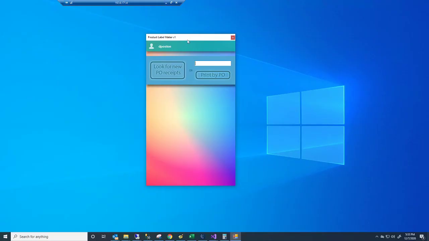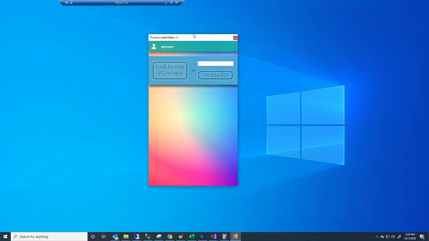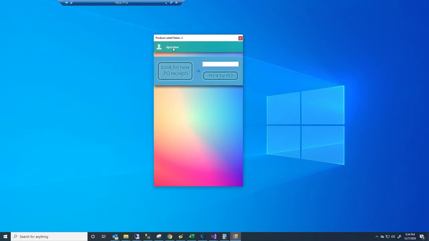Okay, so this is a quick demo of the Product Label Maker V1. It's a software we may be able to use to print our product labels at ABTM and even at other sites, I suppose, if we need to as well. First thing you'll notice is that at the top I have my name.